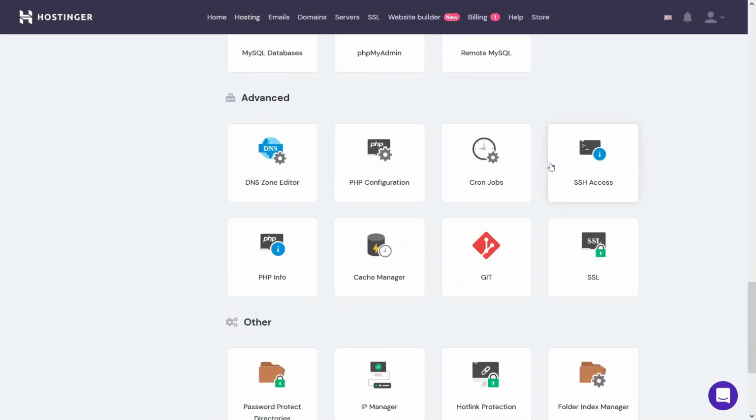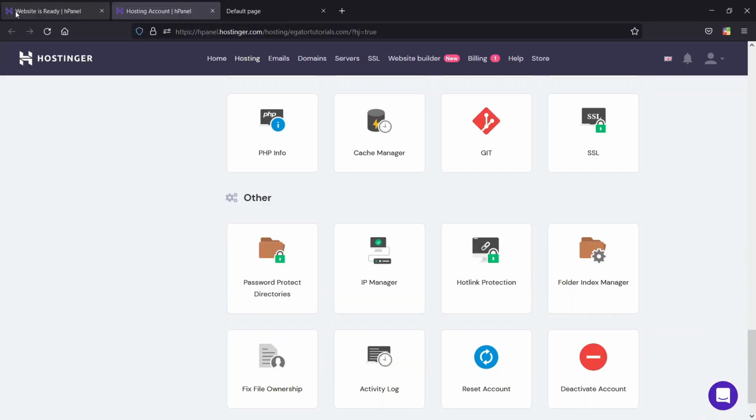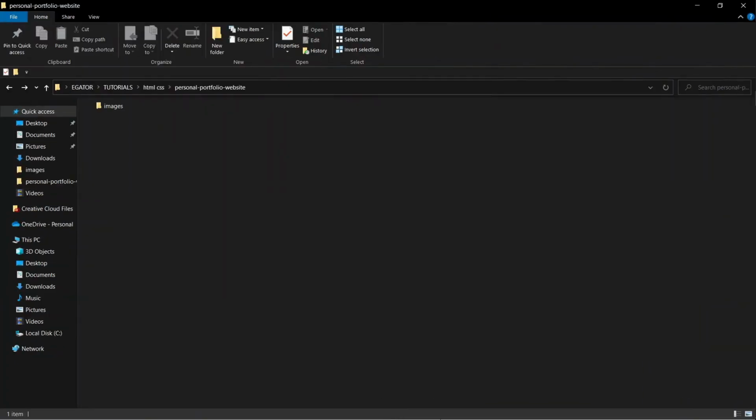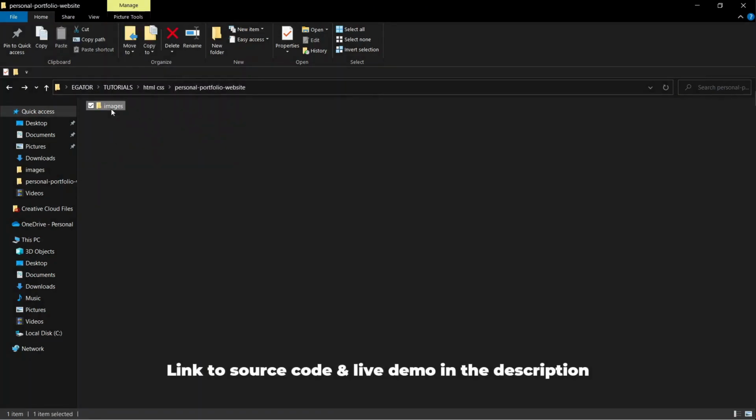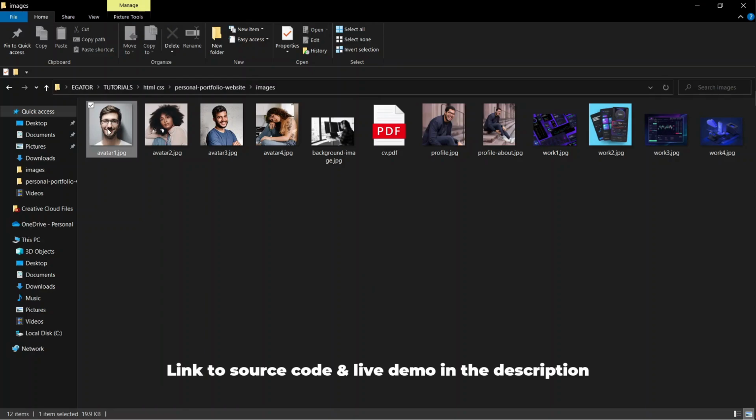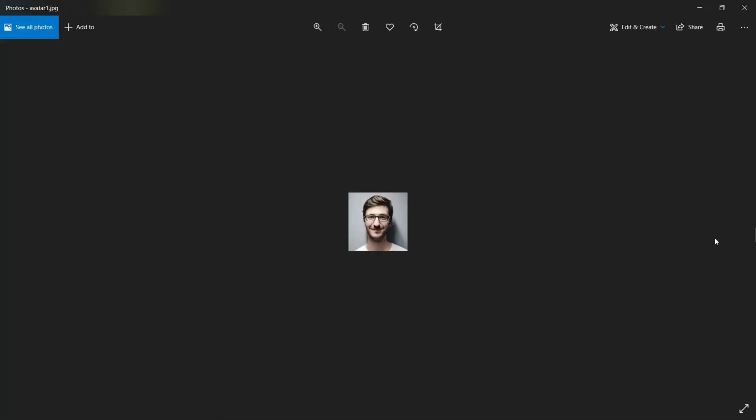So let's move on to creating our website. All right, so now let's proceed to coding our website. Here in my project folder, I have a folder called images, and that is going to have all the images we are going to use throughout the project.